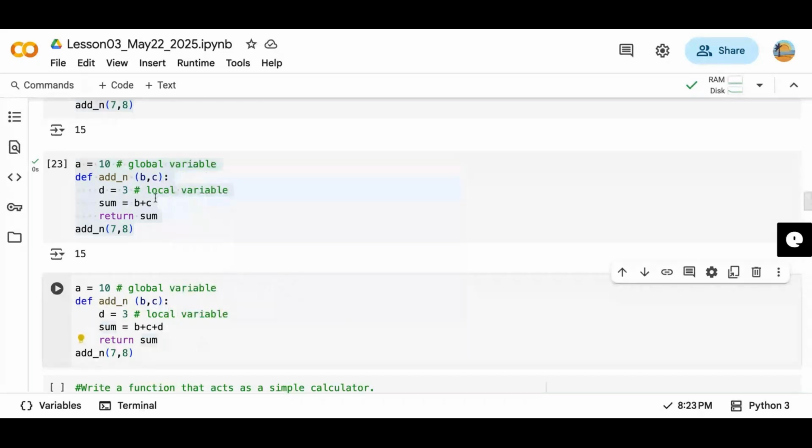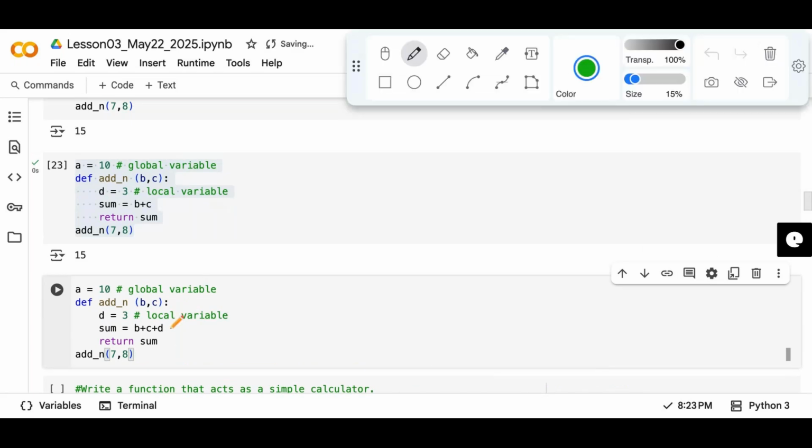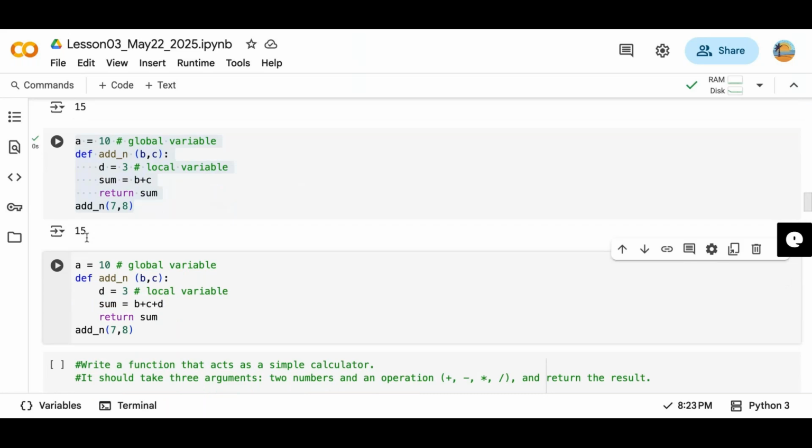So the same example, I've just created this local variable, right? For the sum, I'm just adding b plus c plus d. And when I call this function, it's going to take two inputs, right? So I just gave 7 and 8 here. So if I just run this, what do you think would be the output? So it will add d also. It would add 18, so it would be 18, right? So if I just run this, it's correct.